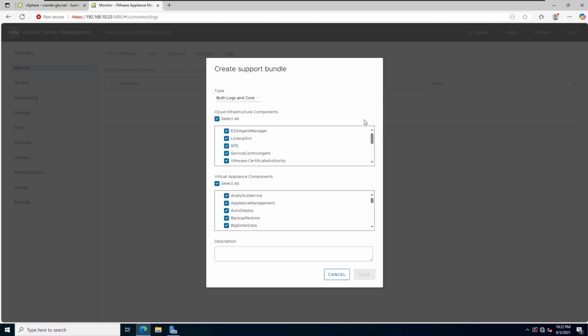By default, all components are selected, but you can manually uncheck any components that aren't necessary for your case. Finally, add a short description for the bundle and click Save to start the process.